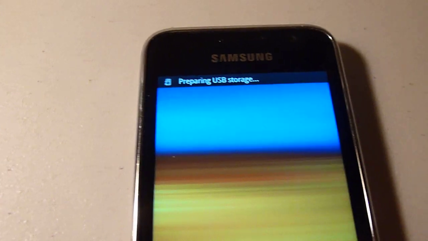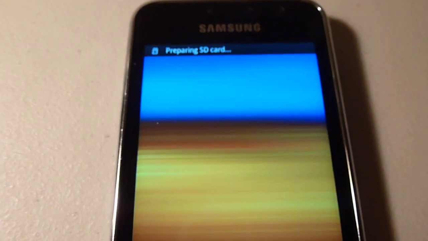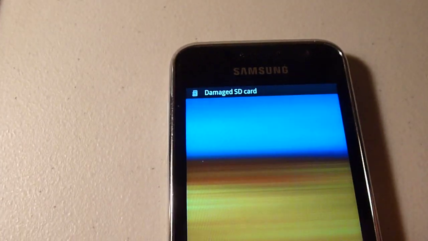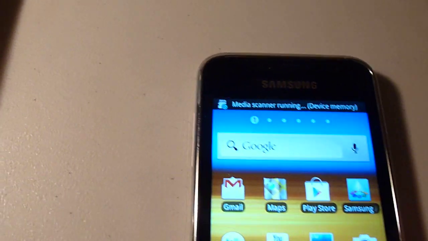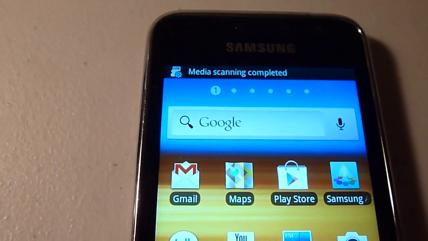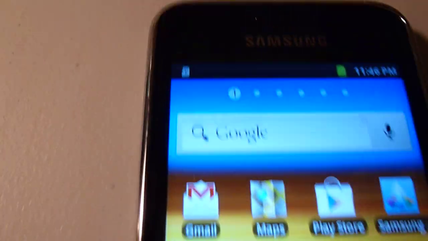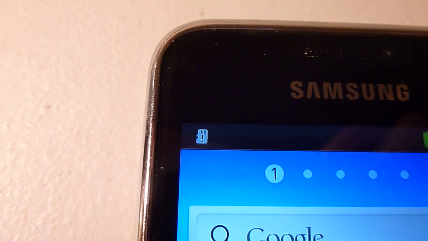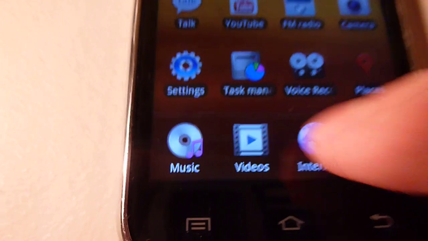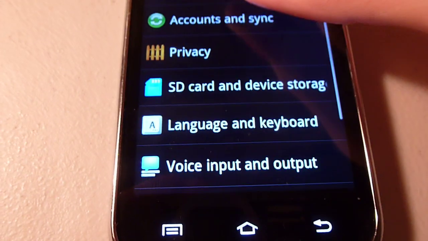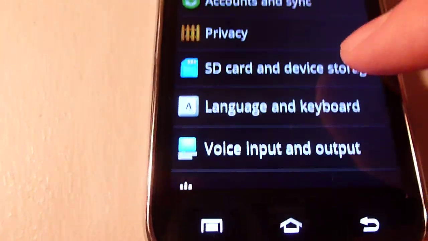Okay, so now it's preparing the data storage, preparing the SD card, and should still give that damaged SD card message. Alright, so now it gives a little icon there showing a damaged card with a little exclamation mark. So what we're going to do is go to settings, and I'm going to go to SD card and device storage.